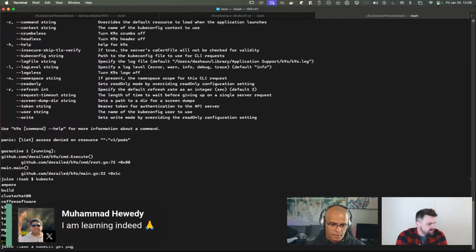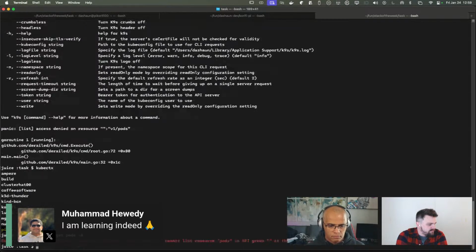kubectl get pods -A. PyKarifi can't list pods in API group. What? What did I do? By using the same name as my admin user, I might have screwed things up. I might have screwed things up.